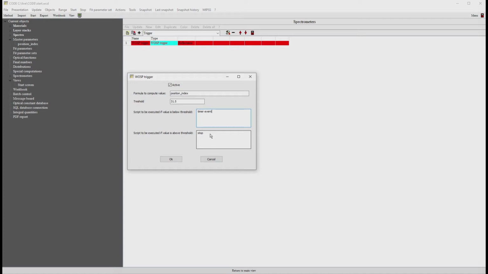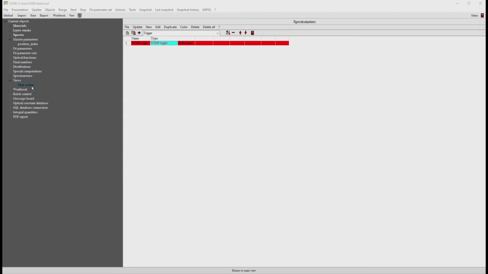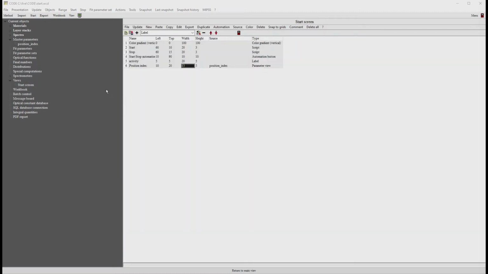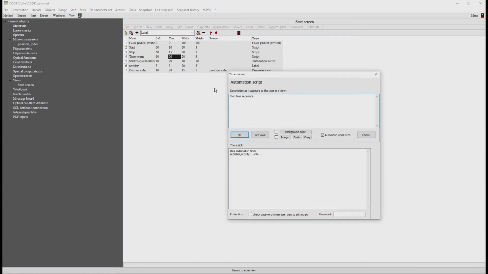that we have already. So what we should do now, in order to use this trigger element, is define a so-called timer event script. So we go to the list of view elements. Actually, we can copy one of the scripts, like the stop script, and duplicate that. We can call this timer event, position it 5% below, and then edit the script.